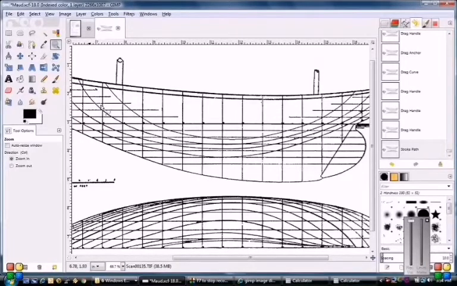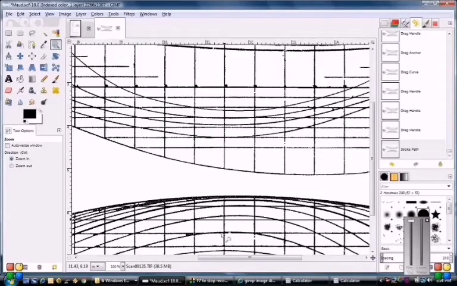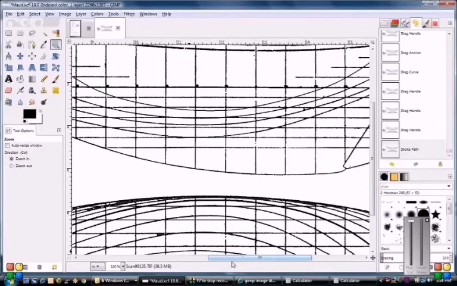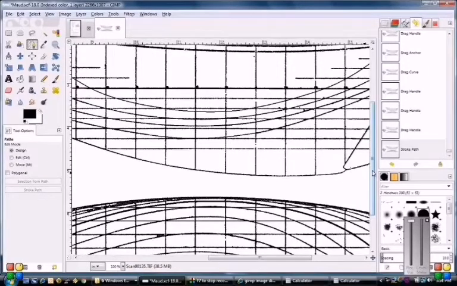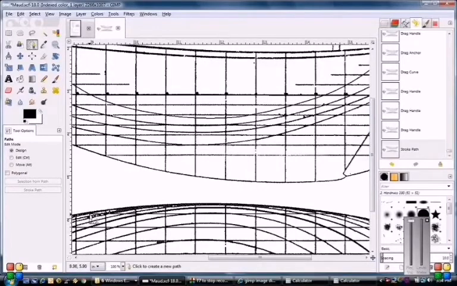And again, the buttocks lines are used for cutting the wood templates, and each piece of wood is cut to the buttock line, and then the layer is built up from that. Layers are built up and glued from those.